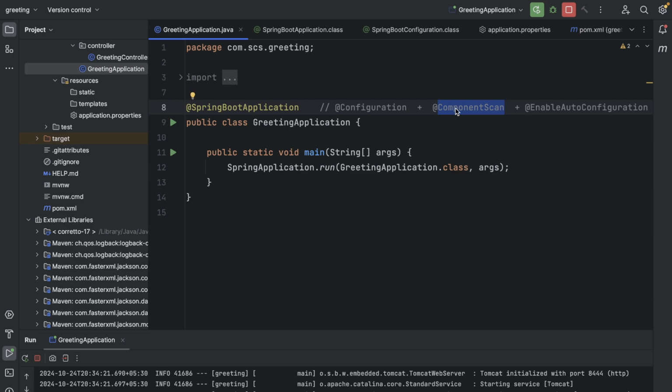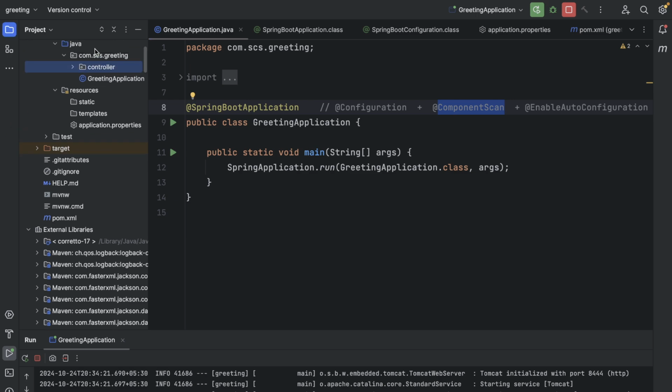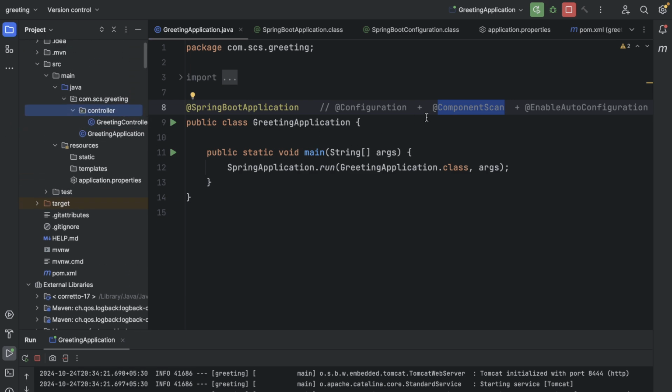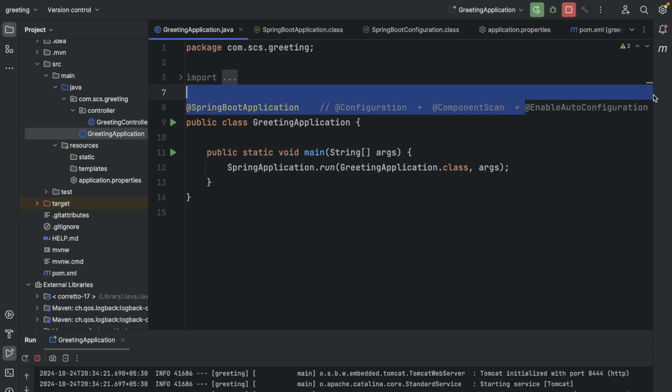And the component scan tries to find the beans. Don't take any load on what a bean is. It just needs to scan the folders or packages, to know where I need to go to find the beans. So that's the component scan, right? As soon as you run this class, the IOC container will try to find the beans and create an object of each whenever it finds a bean. Enable auto configuration is the thing that we have already seen, right? If we have some software in our system and we don't have configurations for it, it will auto configure it with the defaults.